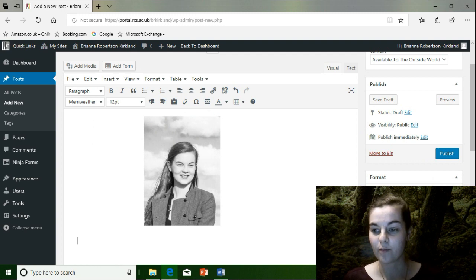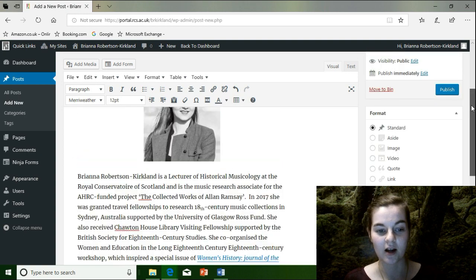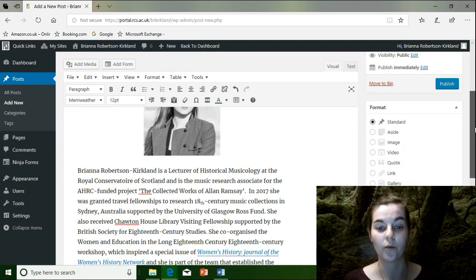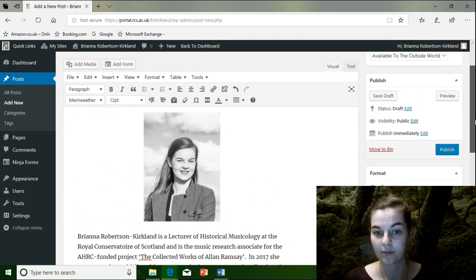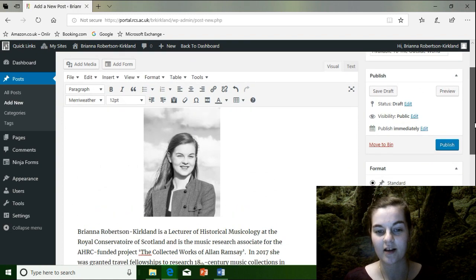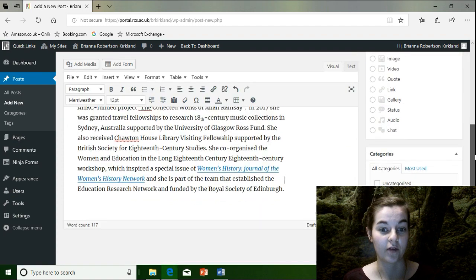So now I have pasted that into the post and we can see my image and my biography below. Now for me, this is exactly what I want. It's done everything that I need it to do and I'm not wanting to do anything more. I like where the image is. The text isn't too far away from it. Also it's placed kind of nice and central. So I'm fairly happy with this post.